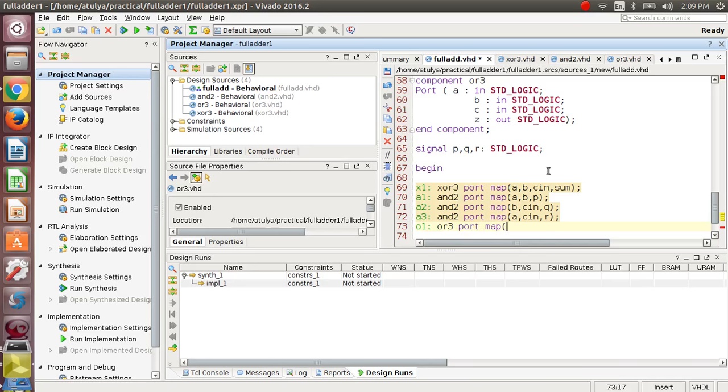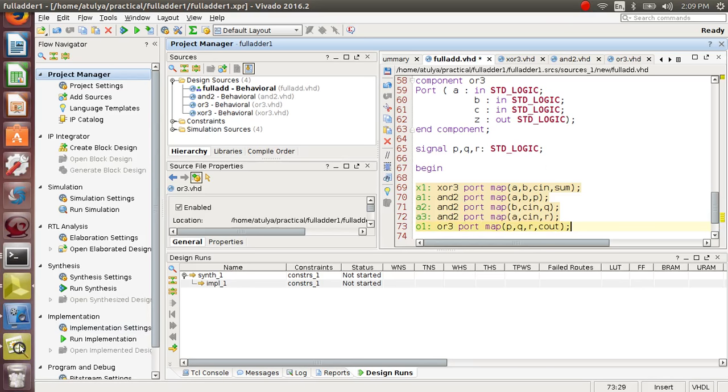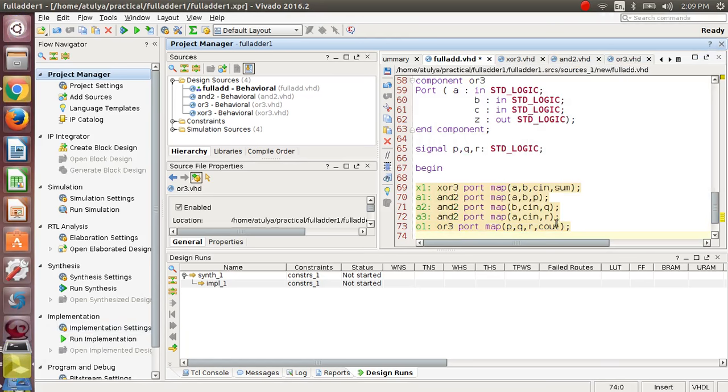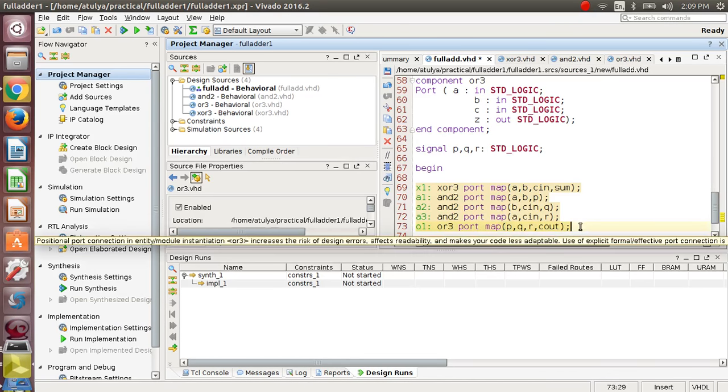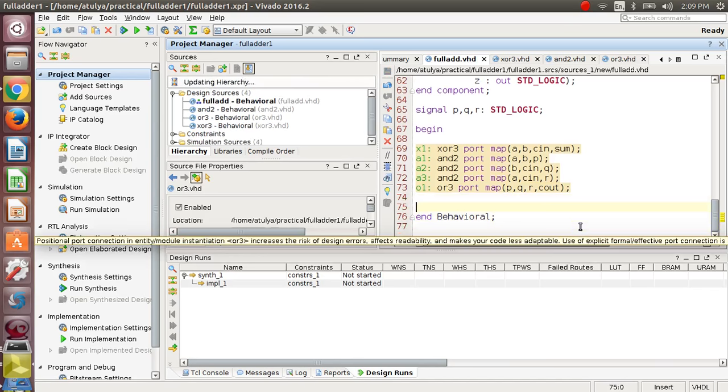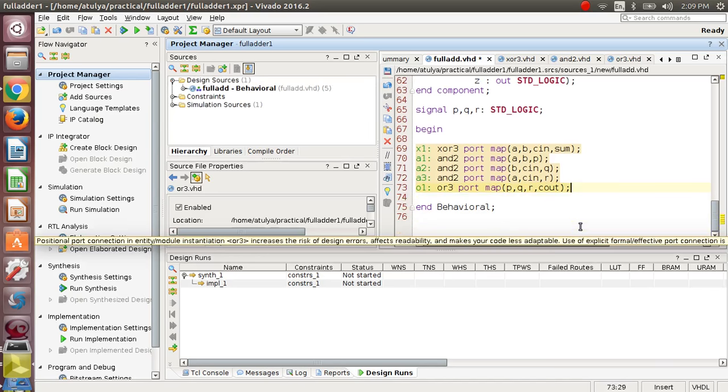Here I am taking A input and then C in input, and I am getting R output. Okay, and here the last component is O1, that is my OR gate. Here I will take R3 as my component name. Port map, here I will take P comma Q comma R comma C out. Why? Because P, Q, R are the outputs of the AND gates. They are given as an input.